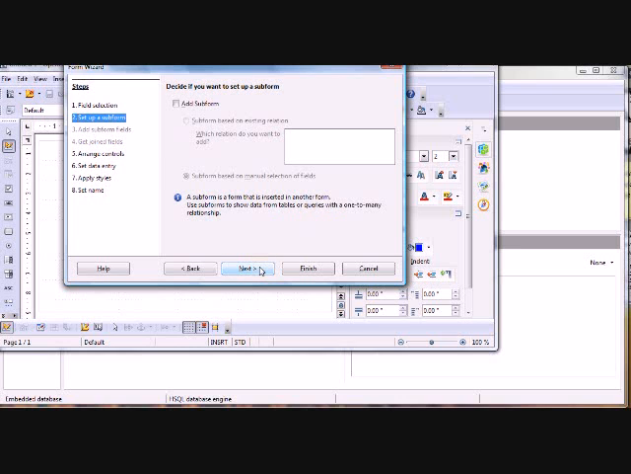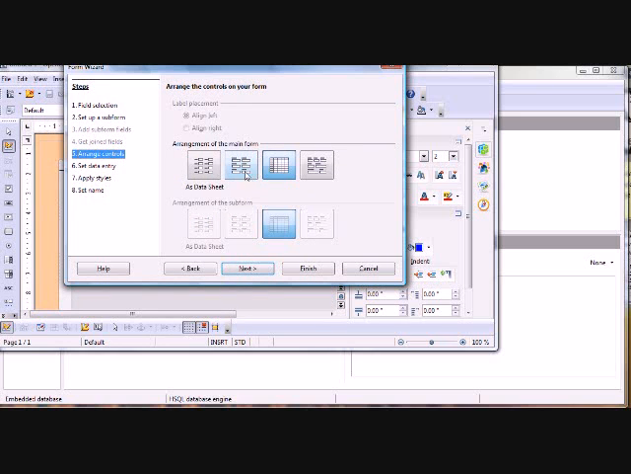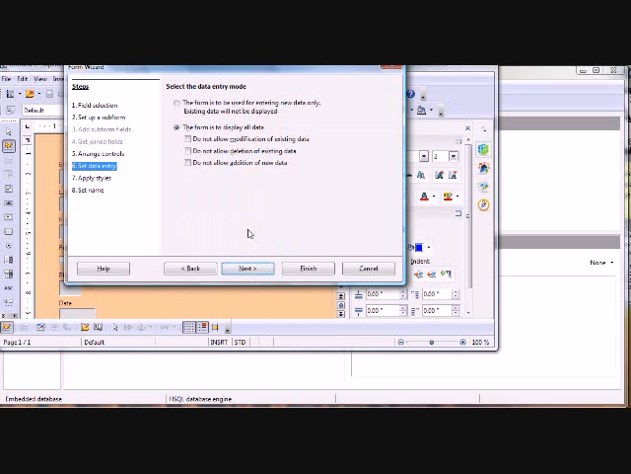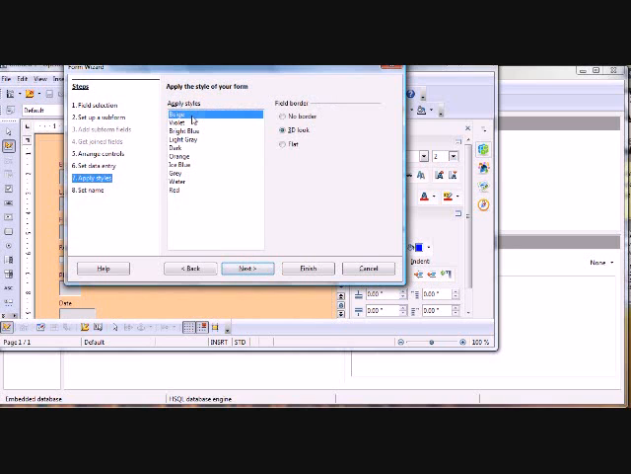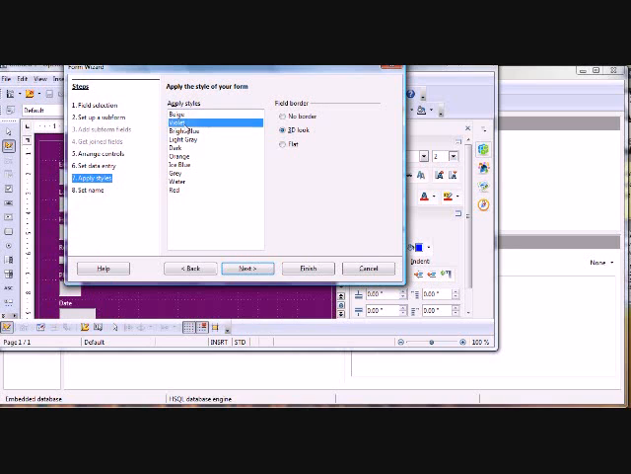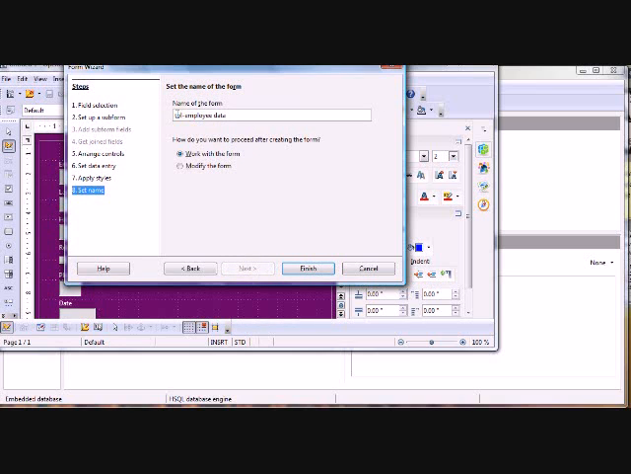And I'll click Next. We're not doing a subform. I'll click Next. But I do want this format. So you make sure you click on this format. Click Next. We do want data to be allowed to enter, so we'll click Next again. You can choose the color you want. I kind of like this violet theme. I'll click Next. And our last option is to save, and we're going to change it to form employee data. So we can distinguish it between that and the table, and we'll click finish.